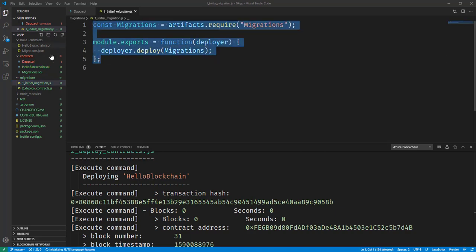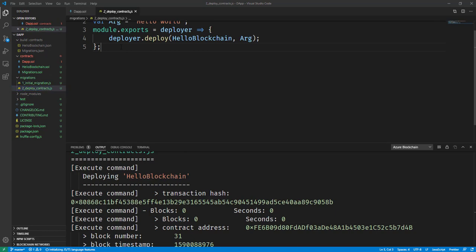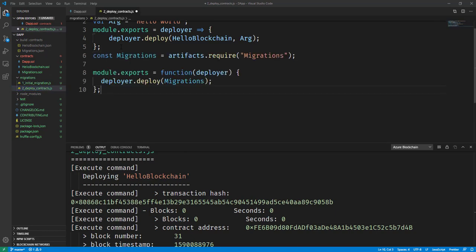Simply copy the existing migration file, paste it, and name it with your DApp, or the name of your smart contract. I'm replacing the name with DApp. Now it's ready to deploy.